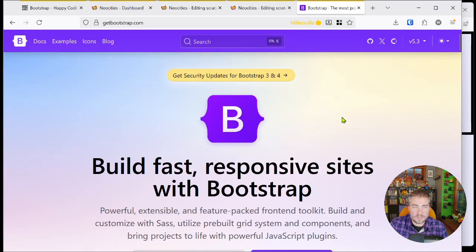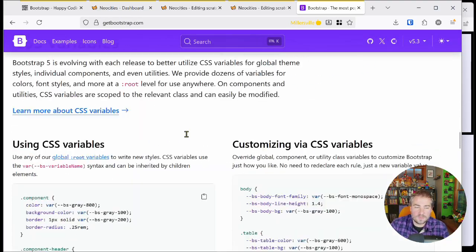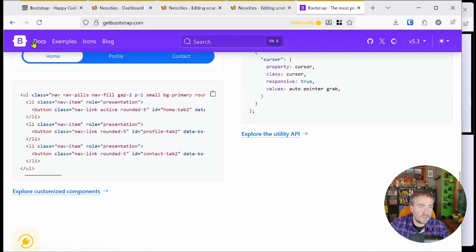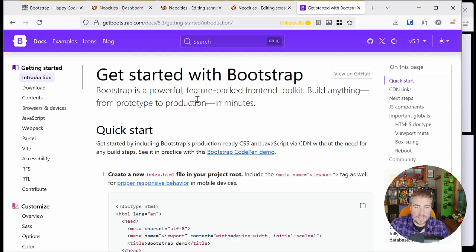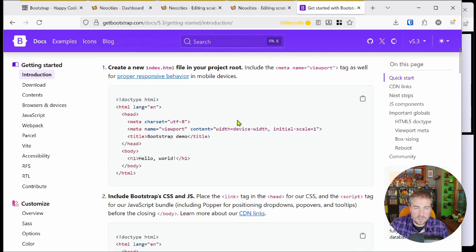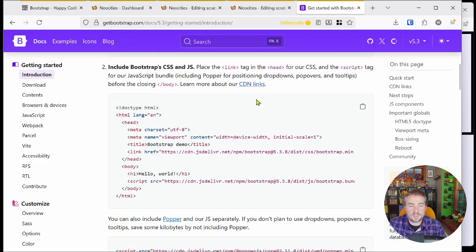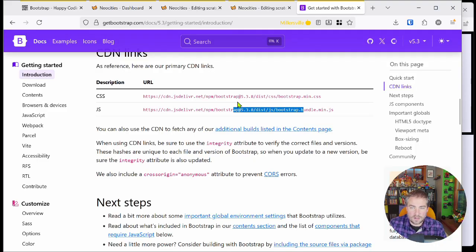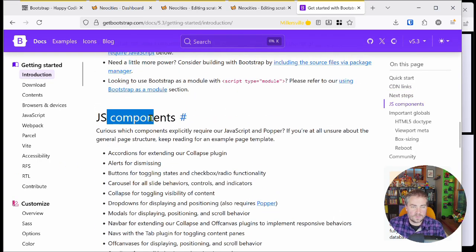So here, let's see. This homepage looks like it's mostly getting started, maybe just an explanation of what the whole thing is. But I'm going to go up here to docs in the upper left. And here it is. Here is some documentation on how to use Bootstrap. It starts with create an index.html file, load the CSS and JavaScript, and here are the links, and then some next steps. And the next steps are to look at some components that they offer.